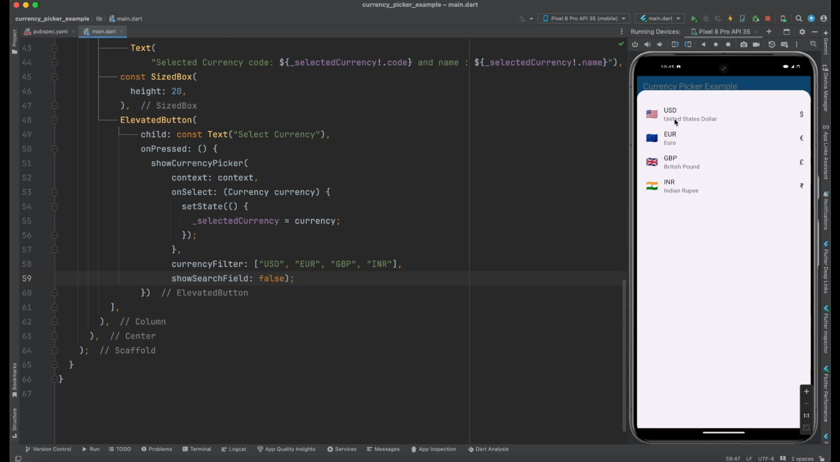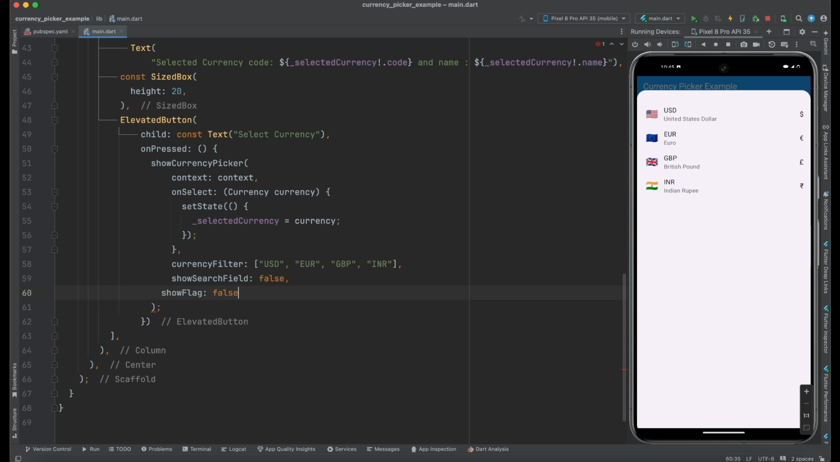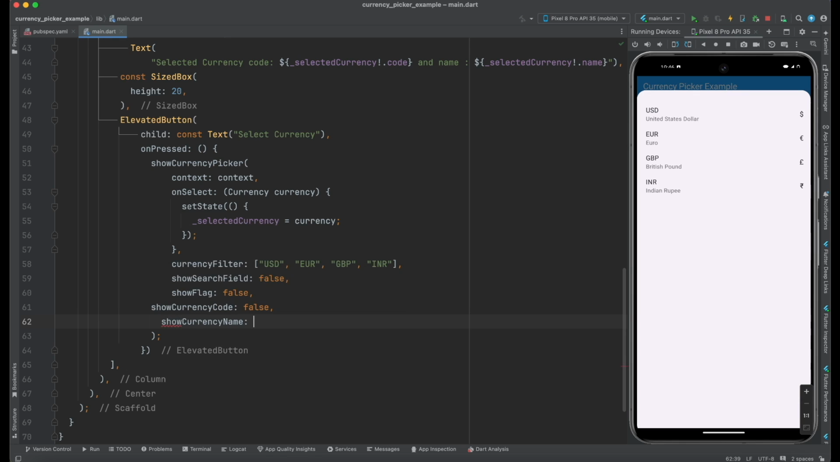Here you can see the country flag displayed next to the currency name and code. If you want to hide the flag, simply set showFlag parameter to false. This parameter controls whether the flag is shown for each currency. By default it is visible, but you can turn it off by setting showFlag to false. Similarly, you can hide the currency code and currency name by setting showCurrencyCode and showCurrencyName parameters to false. However, ensure that you don't set both the parameters to false at the same time, as this will prevent currency picker dialog from being displayed.